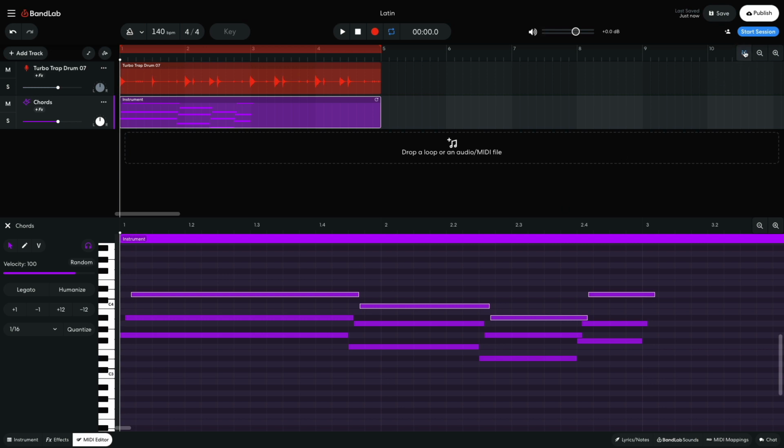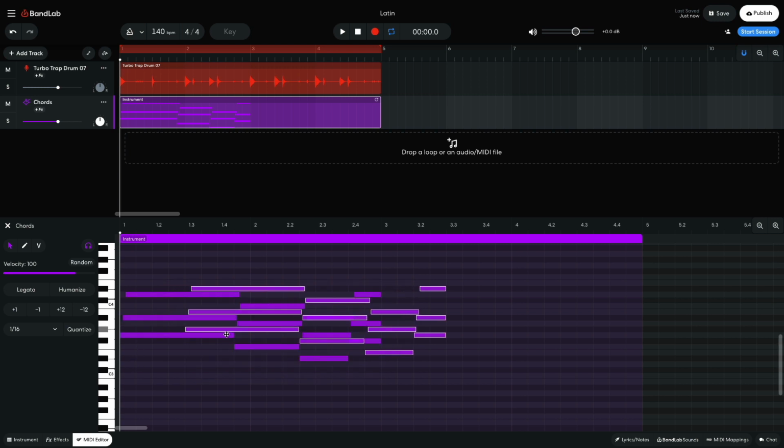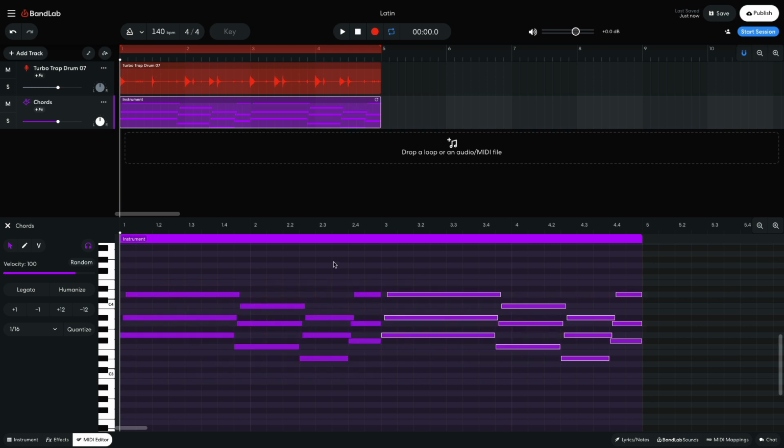I reactivate snap to grid. You can do this by clicking the magnet icon. Then shorten the notes of the last chord so that they finish at the start of the third bar. I then duplicate the progression out. To duplicate notes or clips in BandLab, hold Option on Mac or Alt on Windows and drag them over.